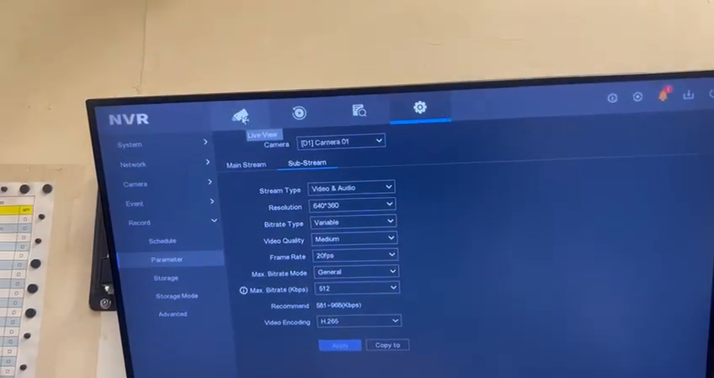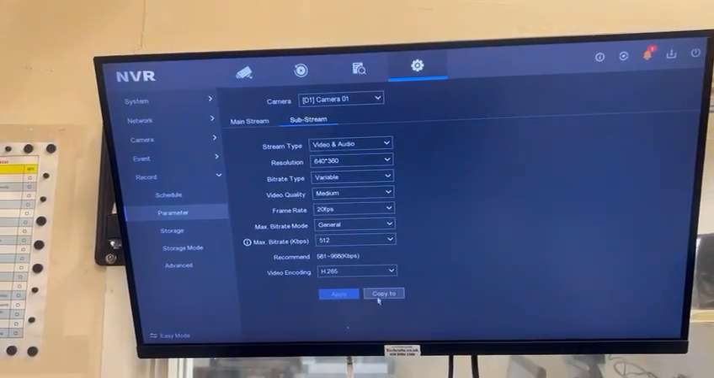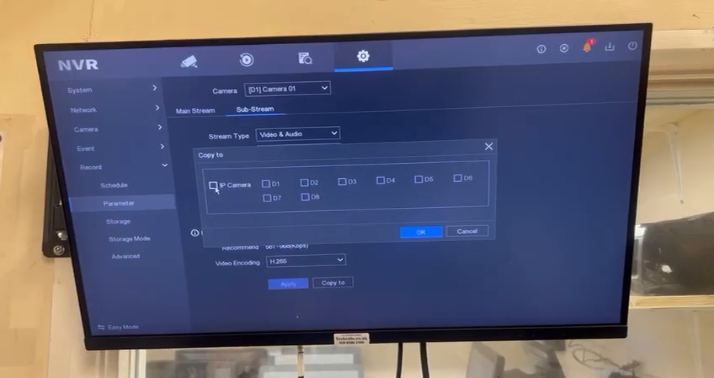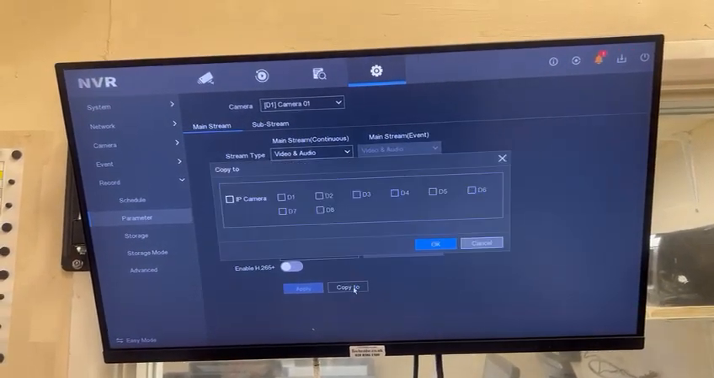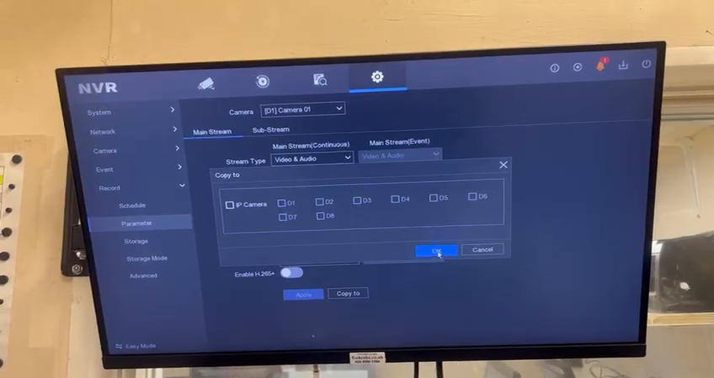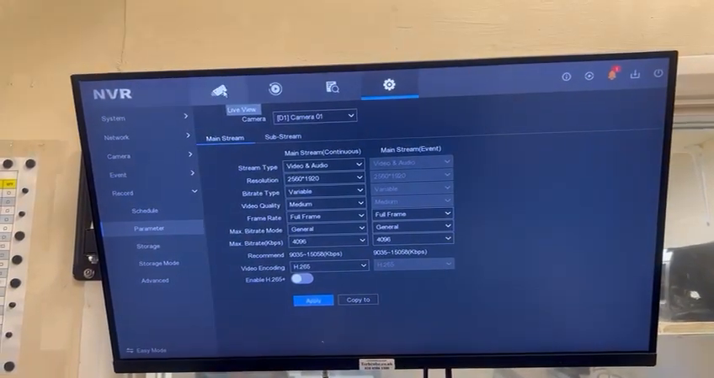You can go on the live view now, it's all done. Or you can copy to all, click here, you can copy to all the setting here. If you want for all the cameras, copy to all, here for all the cameras. Now you can go live.